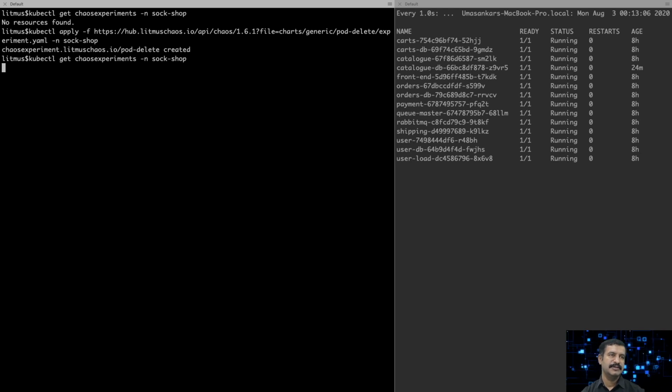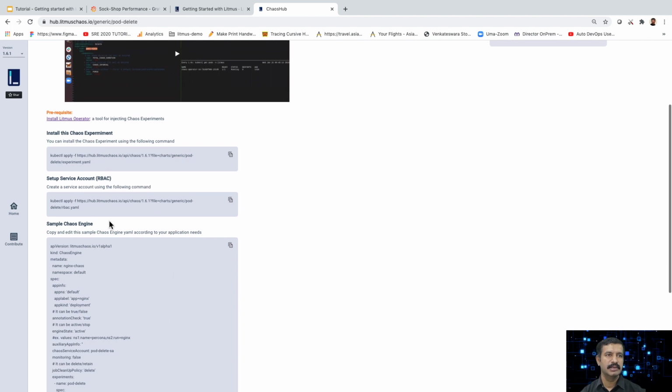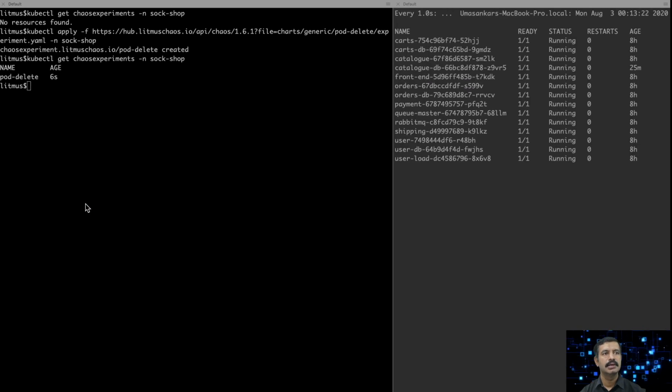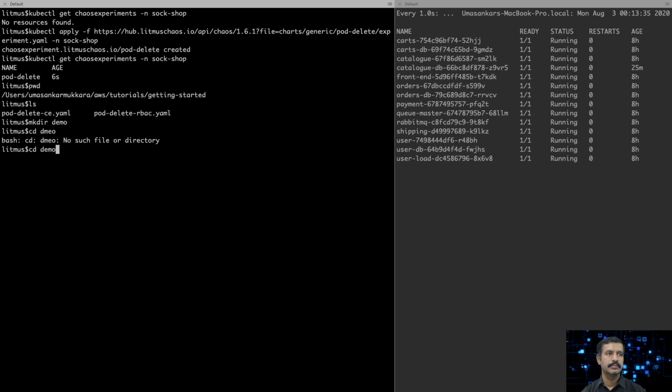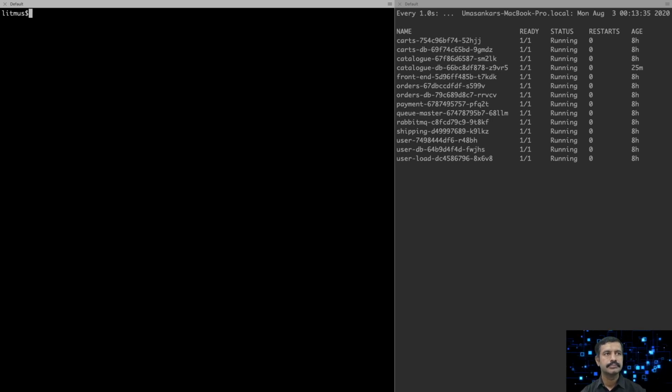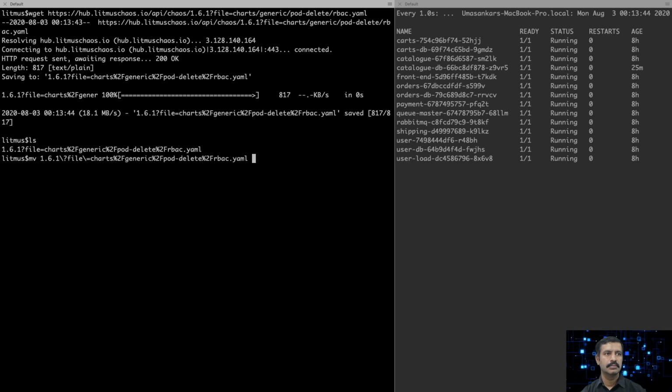So we have your experiment readily available inside your namespace. The next step is to go and get your service account set up. So what I'll probably do is I'll just get that YAML file. Let's create a directory called demo. And we'll get that RBAC file.